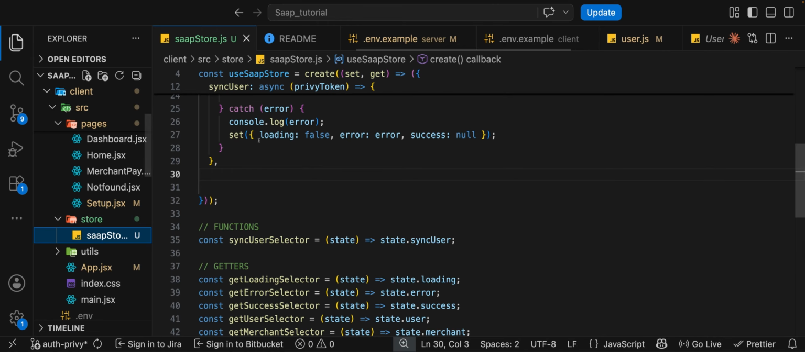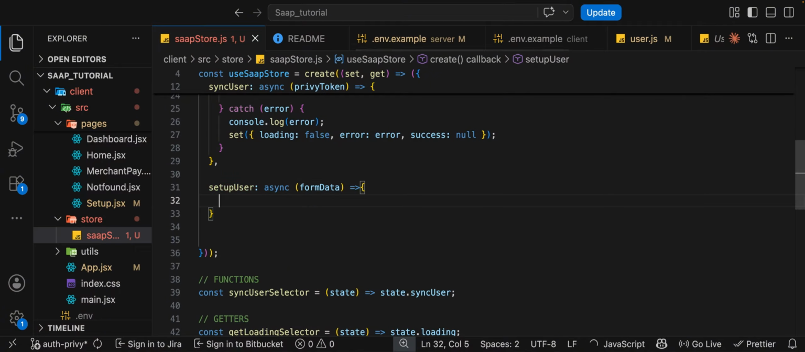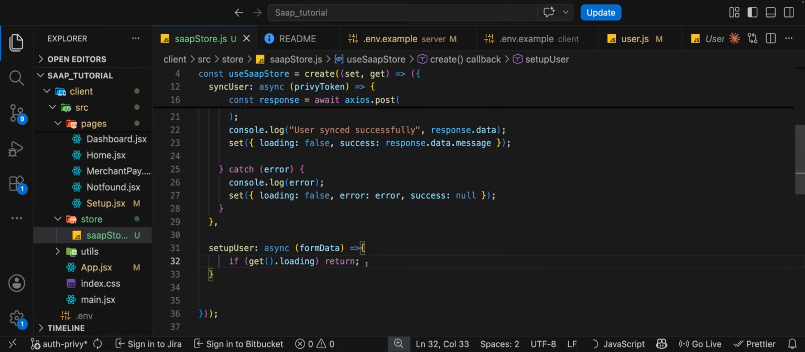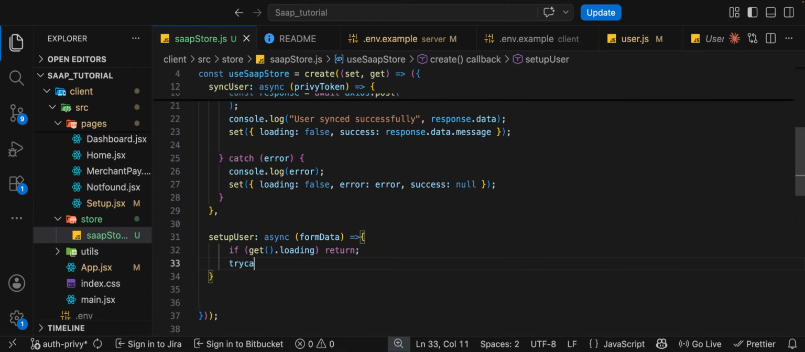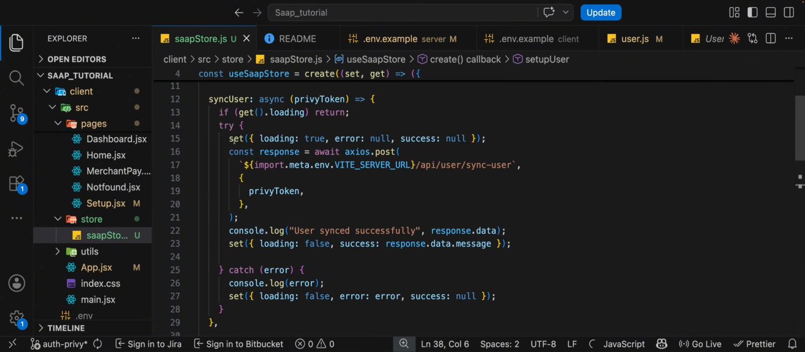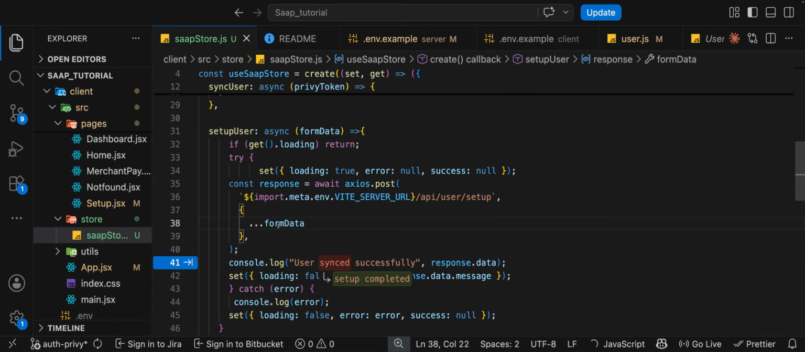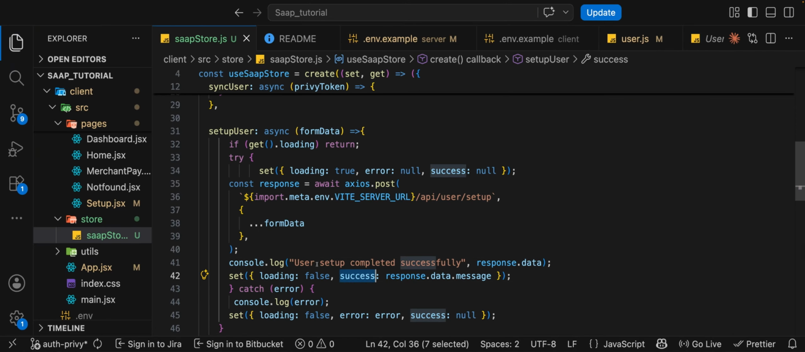So go back to the front end first of all, and go back here and then set up user equals to sync form data, and then just like this we'll get the, and then the try catch is going to be the same. You can just copy this and paste it here, and also almost copy this and paste it here. And to set up, change this to form data, set up complete. Yeah, and we can return success with this.